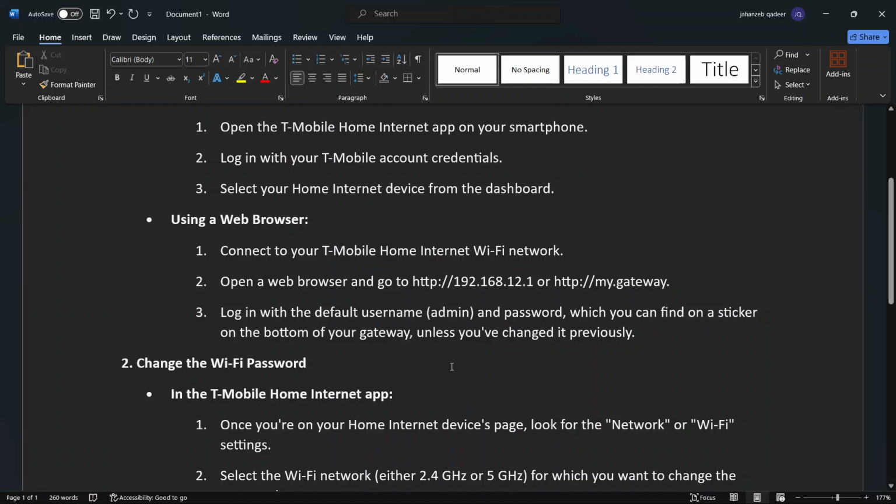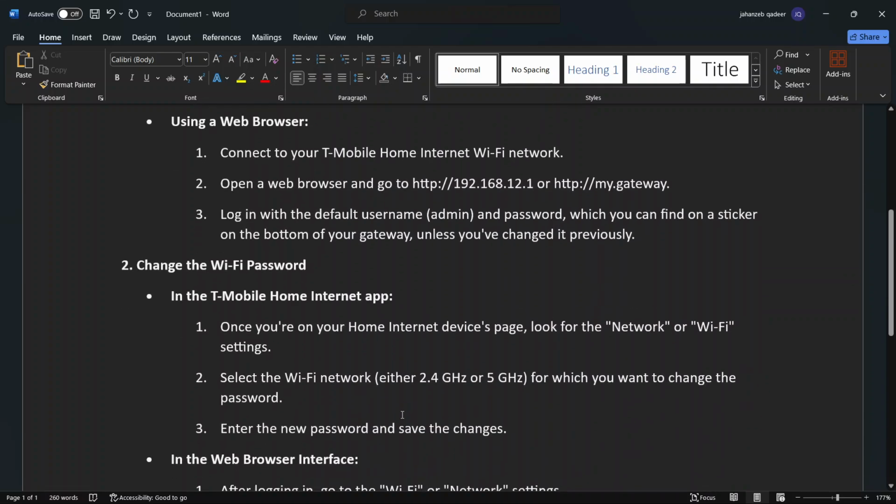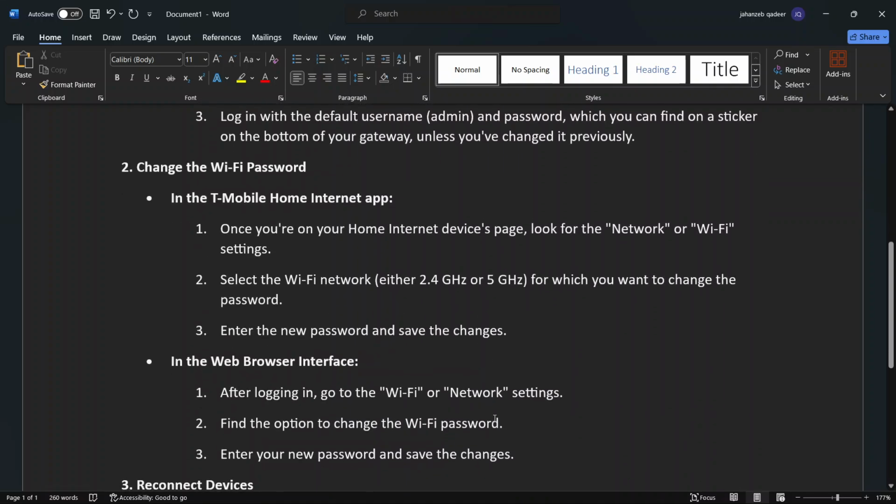Okay, then you need to change the Wi-Fi password in the T-Mobile home internet app. You simply need to go on to the network or Wi-Fi settings, select the Wi-Fi network for which you want to change the password, enter the new password and save the change.